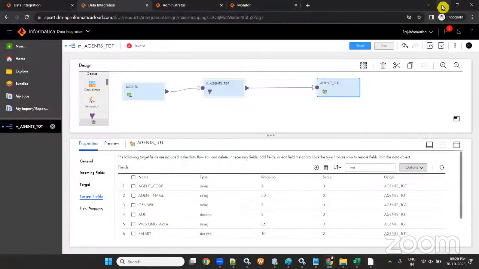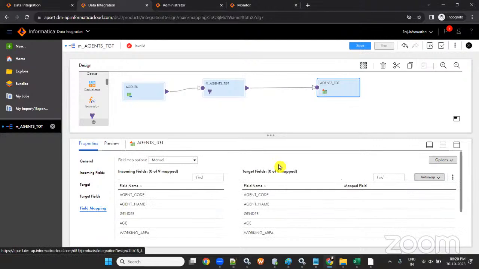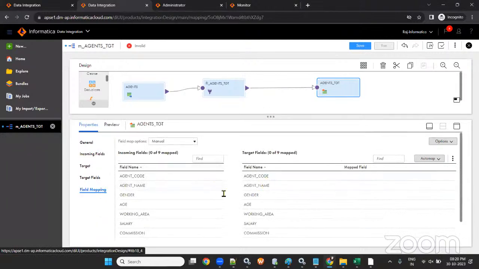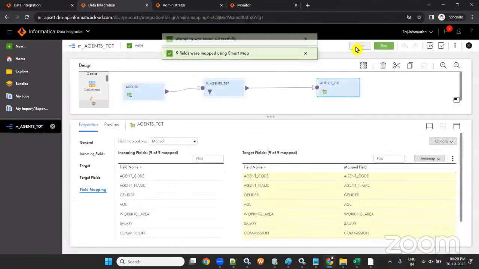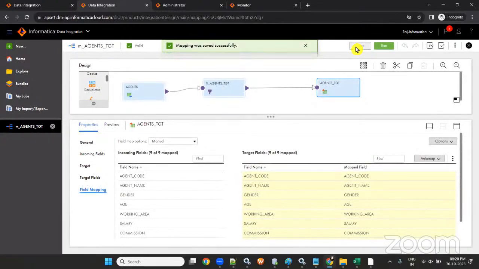How to map in IICS or IDMC? Come to field mapping. Under field mapping, you can map one by one, or go to auto map, smart map. Click on save, and it is automatically mapped. Understood? How to map a source to target? Did you understand, please? Everyone? So this is my mapping.